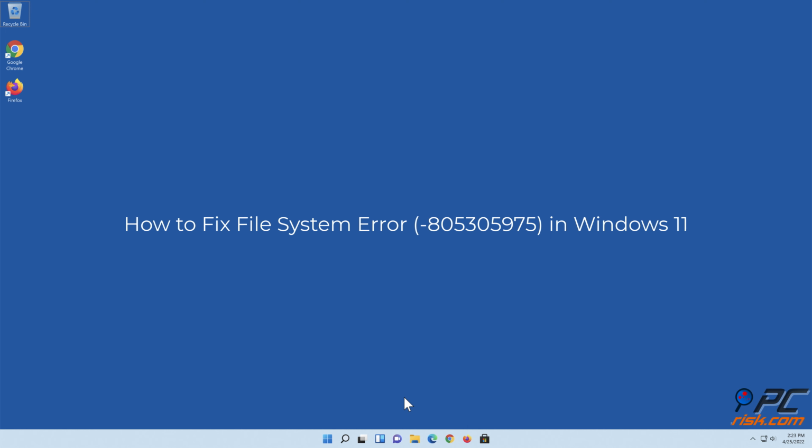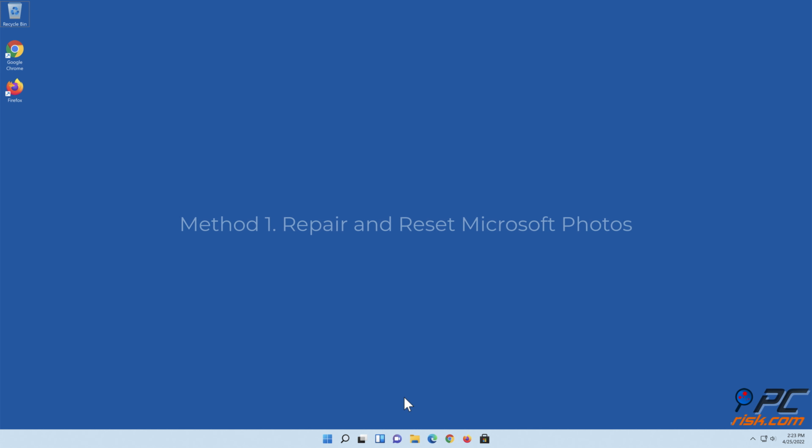How to fix file system error -805305975 in Windows 11. Method 1. Repair and reset Microsoft Photos.